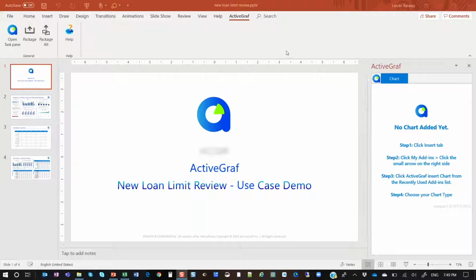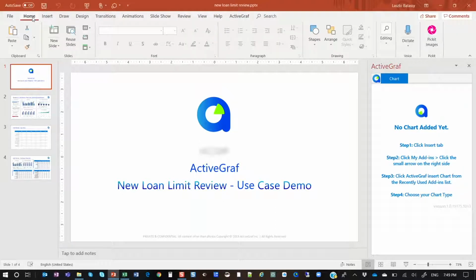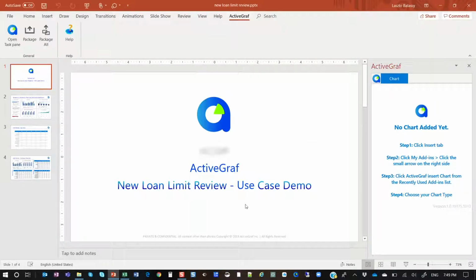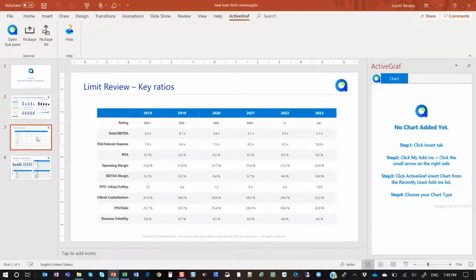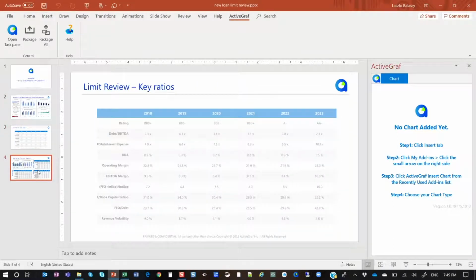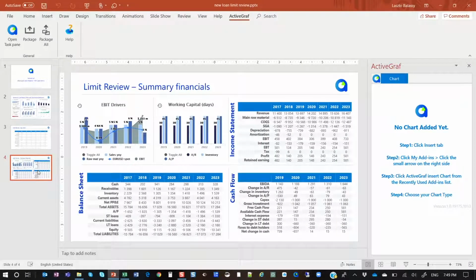As you can see, we are right within PowerPoint. ActiveGraf is embedded into PowerPoint through a task pane in the menu bar. This is just a standard loan limit review that you'd see in any commercial or corporate bank or investment bank. This is a fictive company called Sample Co., with a dashboard of their credit performance forecast over 5 years. Also the key ratios and the key financials are charted out.